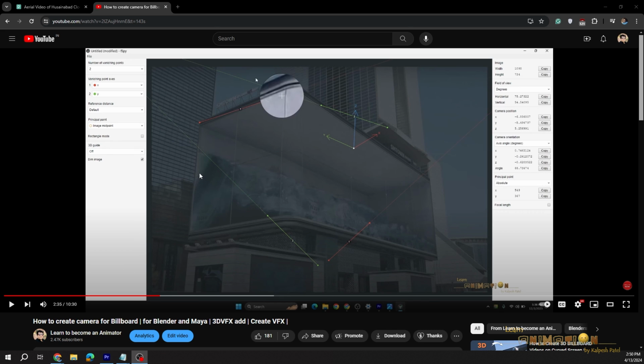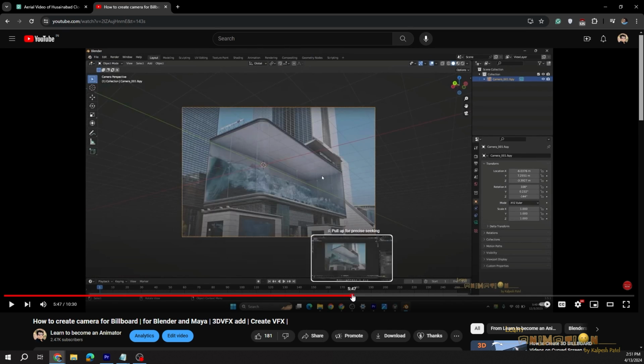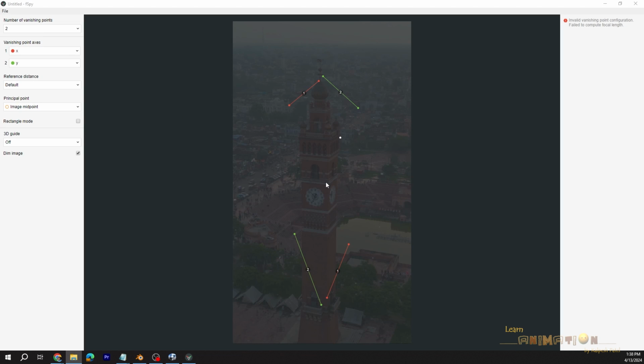To know more about fSpy, you can visit the tutorial that I have created on how to create a camera for a billboard for Blender and Maya. I have explained everything in detail in this tutorial, how you can create a camera using fSpy. Okay, just drag and drop the image into fSpy. You can see here two axes, X and Y. We have to match them for the right perspective and to get a right camera.